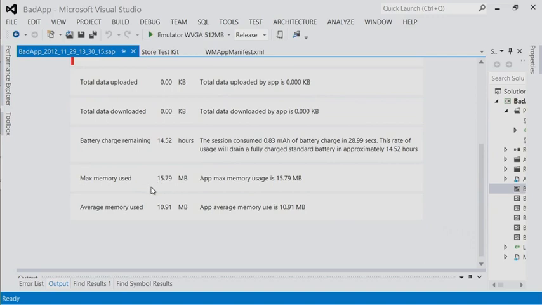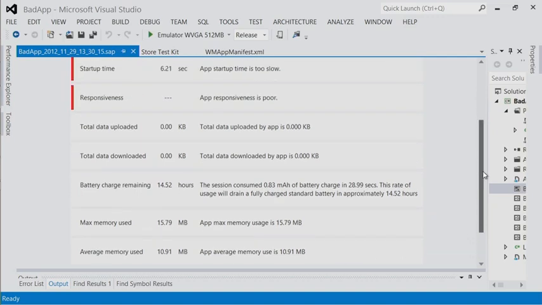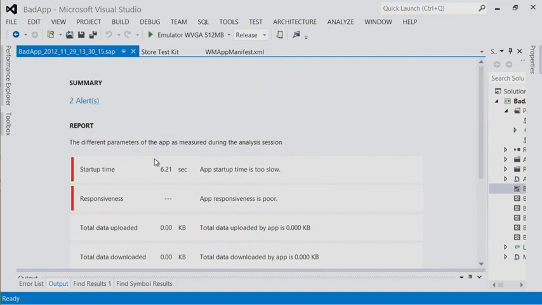It checks your memory threshold. That's very low, 15.79 megs, and the average memory used. But we've got two alerts, two things that are going to have to be fixed before we submit this app. So then you could go and run the other mode of the profiling tool and figure out why we've got this slow startup, fix your problems, run these tests again, and then you should be good. So that's the automated testing.